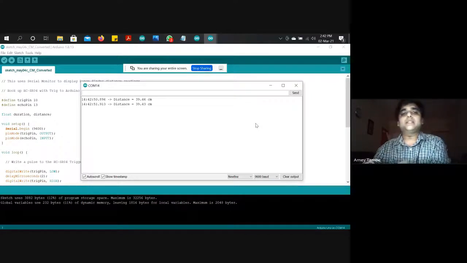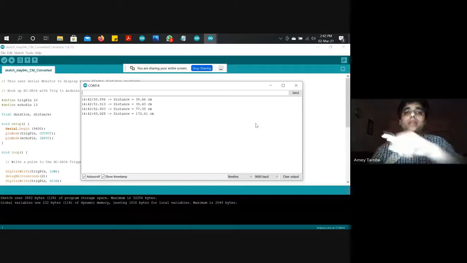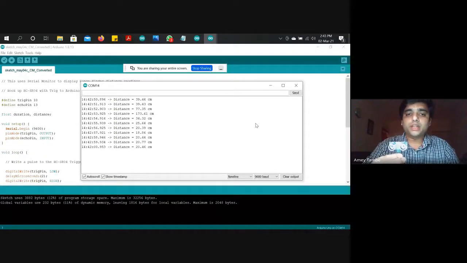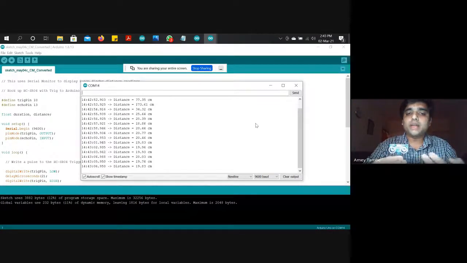Yeah, now you can see the distance. Now I'm just moving it, and I'm moving it to face my screen, and it is approximately at 20 centimeters. Now there is a change in my distance. Why? Because when I'm talking, my hand is moving a bit, or if I'm moving like this, it is changing the distance. So it is that sensitive.